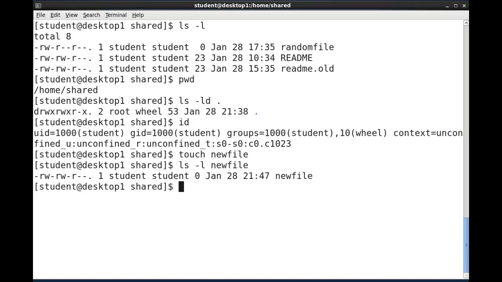In order to open this file up for collaboration, I need to either change the permissions or change the group affiliation of the file. Let's begin by looking at changing permissions. The command that's used to change permissions is chmod. It's sometimes referred to as the chmod command or the change mode command.